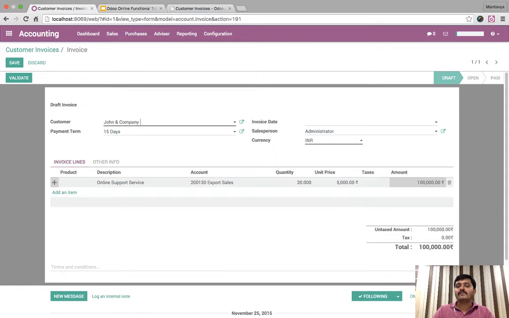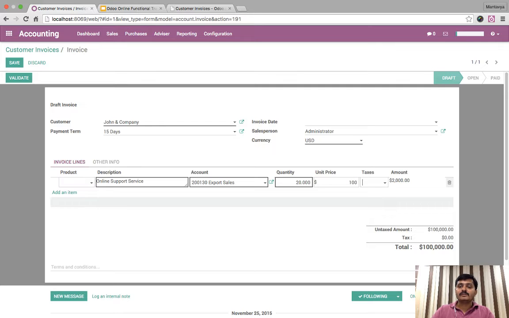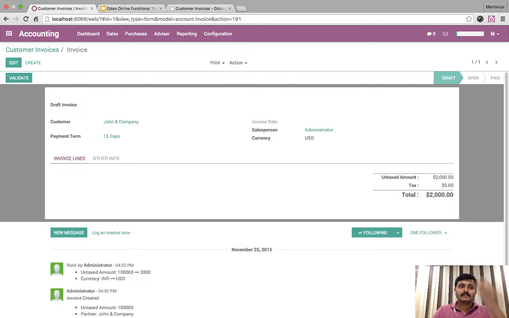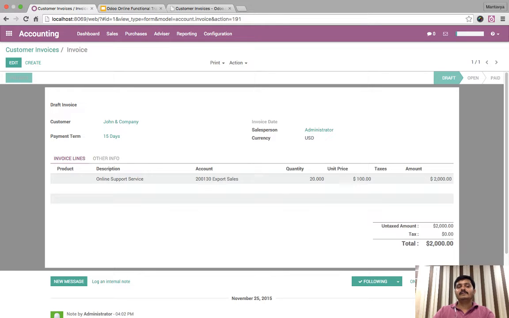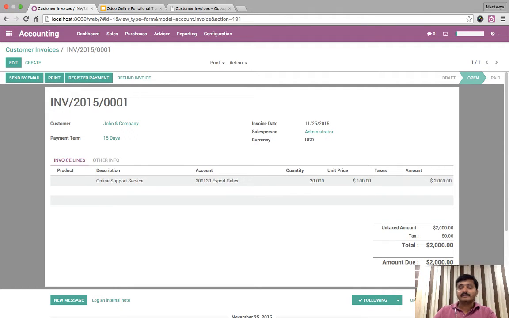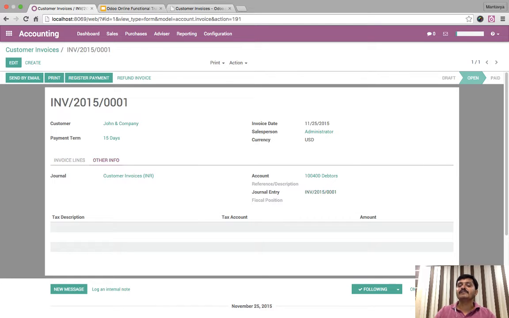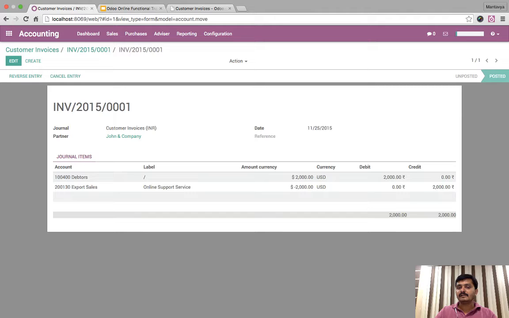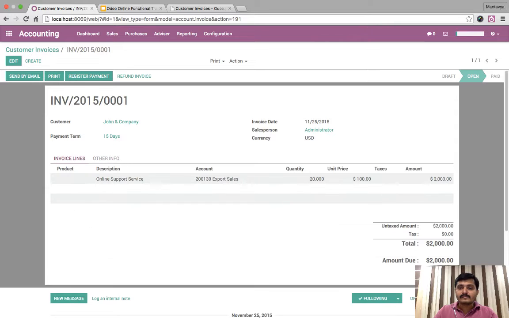But okay, I would like to have this in US dollar. So I will say it's 100 US dollar, and for 20, let's say validate. So when you are working with multi-currency, your accounting is always in your company currency, even if you make a different currency invoice. So let's go to other info and try to check the line. Wow, it's wrong. Let's create one more.